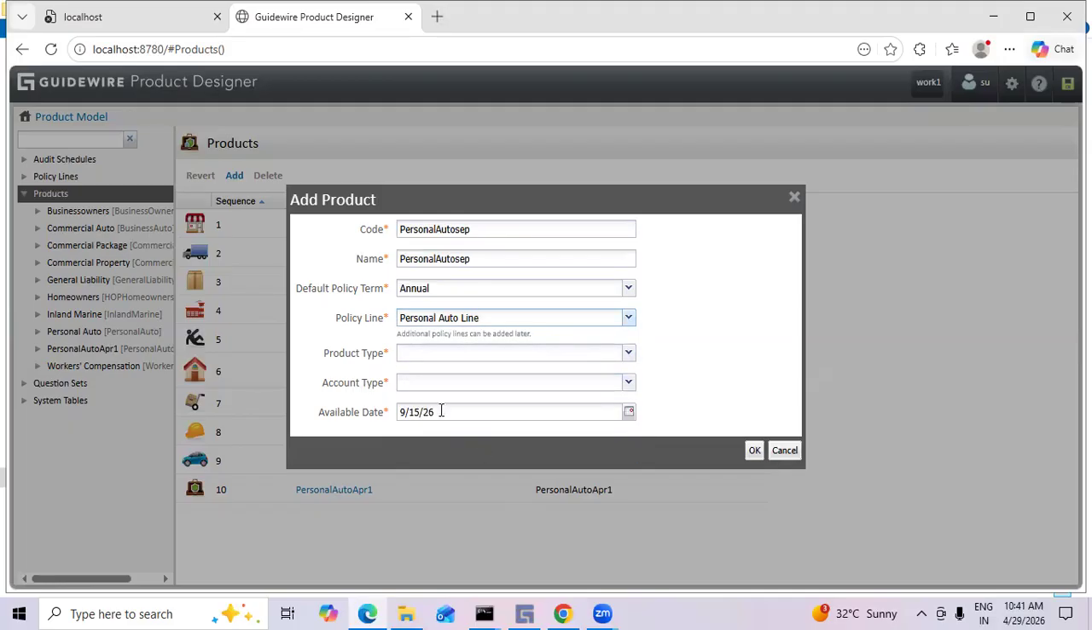We are taking a product from personal auto line. Let's say that we are going to develop a personal auto line in September. This is the product we are developing. So the personal auto line is the product we need to develop. Next, product type. We are coming up with a commercial product or a personal product. Means for the commercial these things we are doing or personal benefits we are doing, that we have to select here. It is a personal product only.